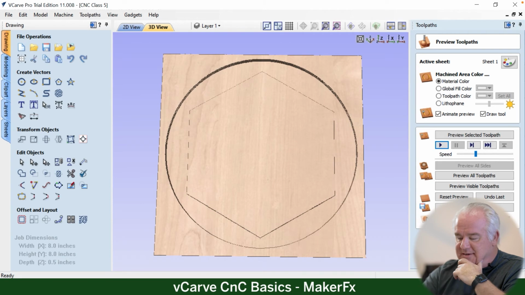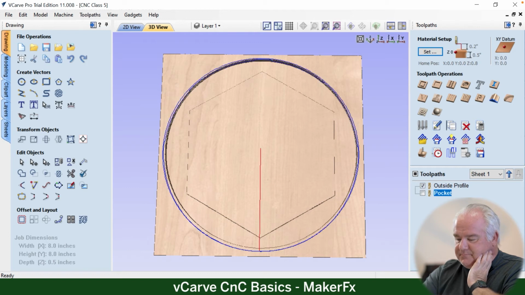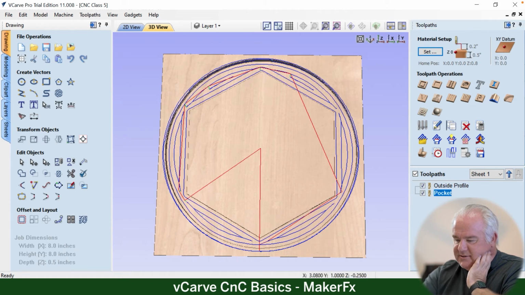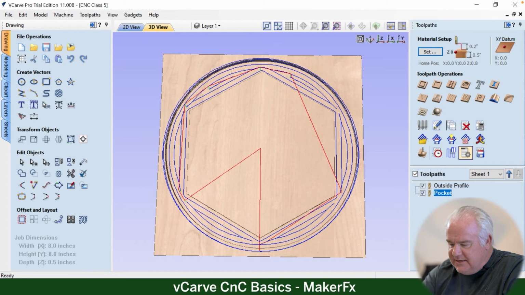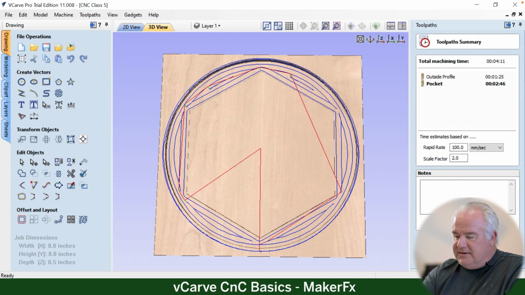Can you see the estimated time? You can see it here. You can also see it on the machine. I think when you're back at this view where you're creating toolpaths, there's an option here that says summary of all toolpaths, including estimated times. This icon, it's on the bottom row, second from the left. And I selected both of those, and it estimated the machining time to be 4 minutes.